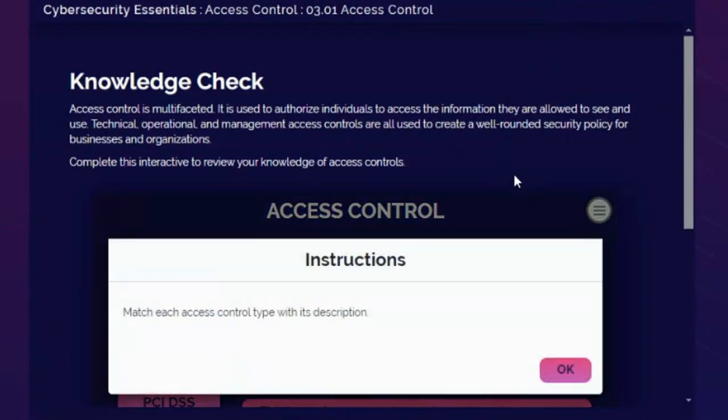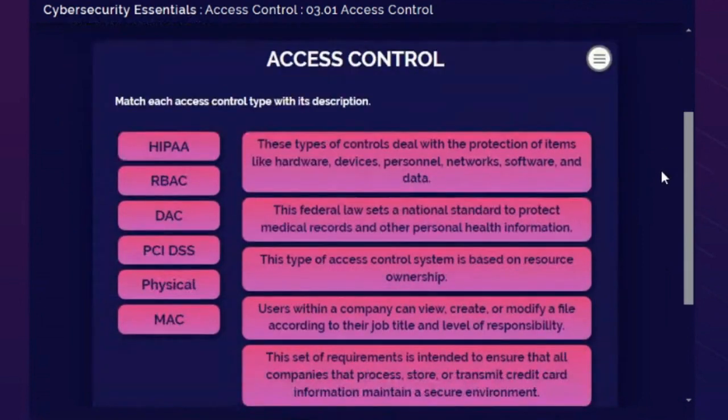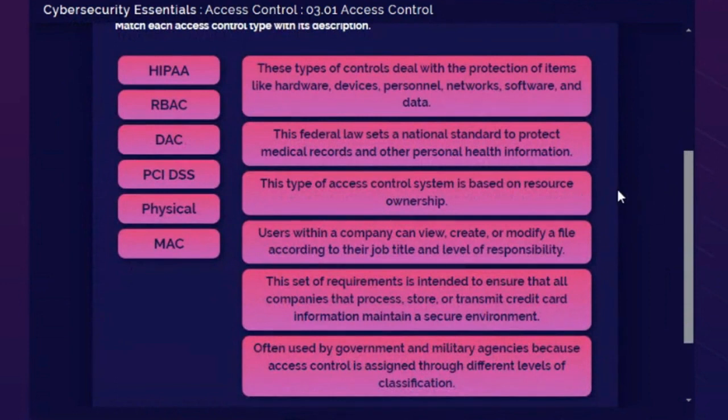All right, our last page. Knowledge check. Oh, let's check. Match each access control type with its description. So access control is multifaceted. Let's see here. Okay, the first thing we have here is HIPAA. What was HIPAA? They told us about that. Actually, if you're very familiar with a lot of medical things, HIPAA is always medical. HIPAA is protecting patient rights. So let's find the one that talks about that. Medical records. It's right there, the second one. That one's not too bad.